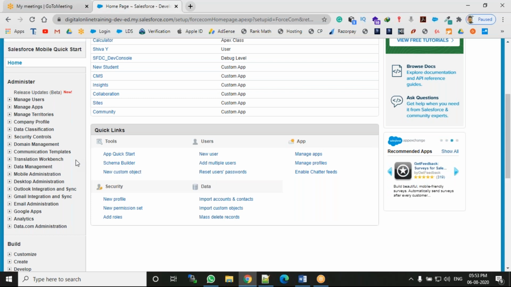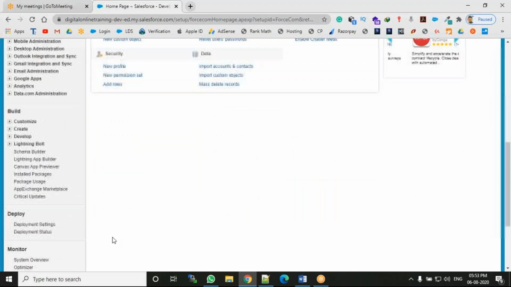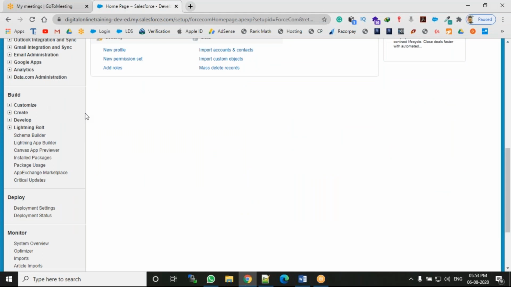As an administrator, if you want to build or create anything, just come here. Build means creating. As an administrator I can create, and as a developer I can create something. Build is an option not only for the administrator, it is for the developer also. And then after that, deploy.